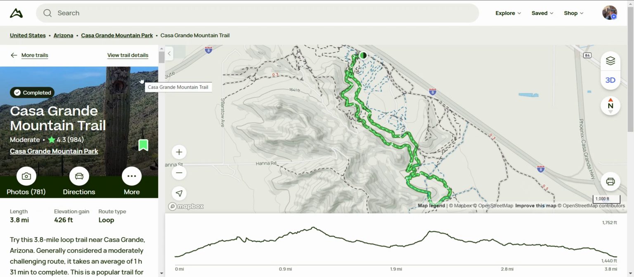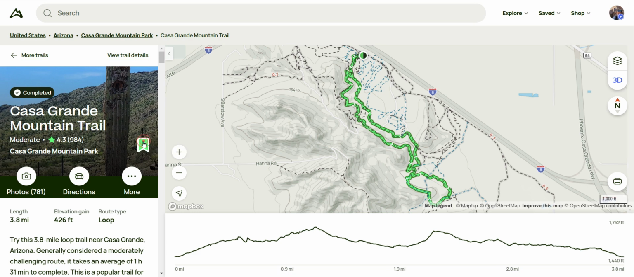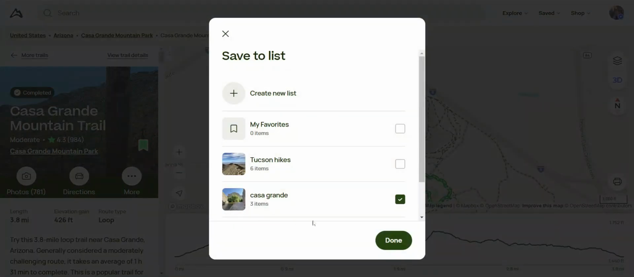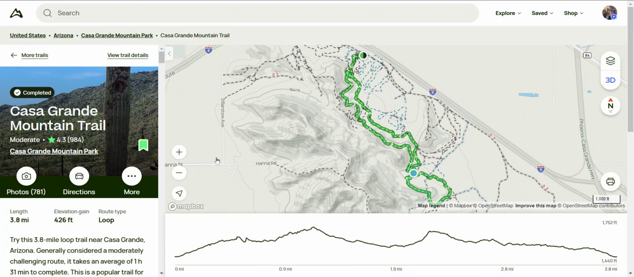So now that we know that this is the trail we want to hike, what we can do is go to this green thing, which takes us to save to list, and I'm just going to put it in my favorites and say done. And now when I go to my phone and go to the AllTrails app and call up my list and my favorites, that trail is going to be in there, and then I can just hit give me directions from there. So I've got it on my phone, hop in the car, drive to the trailhead.